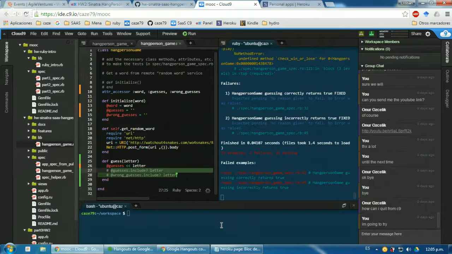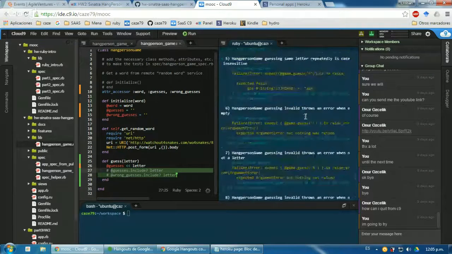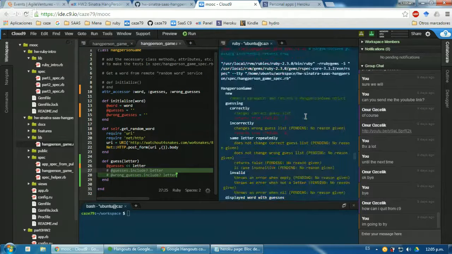What were you saying? Scroll up on the test terminal a little bit. I want to see what they're saying we explicitly failed on. Red ones. Here we go. Return true. Change correct guess letter. Returns true.